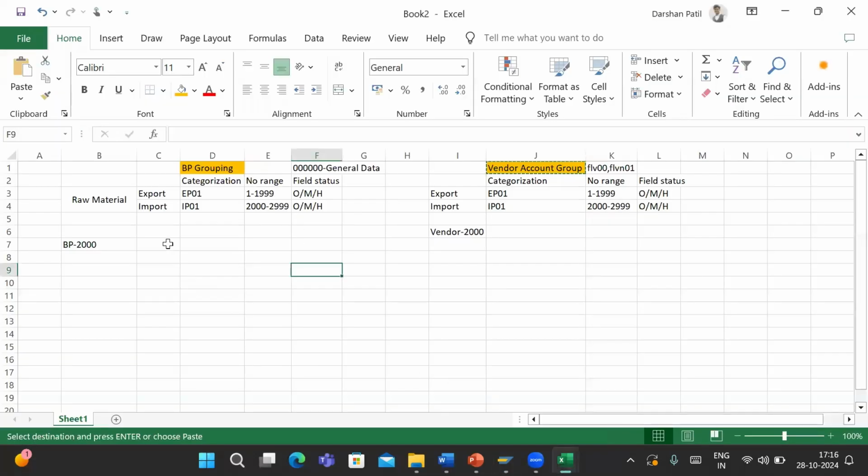So the first step, we created the grouping, that is IP01. Before that, we needed to create a number range, and that number range we need to assign to this grouping. Similarly, for practice, you can create the export number range, create the grouping for export, and assign that number range. Now, we will create the vendor account group for export.